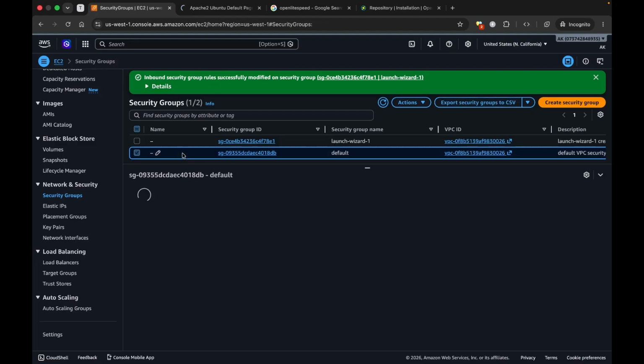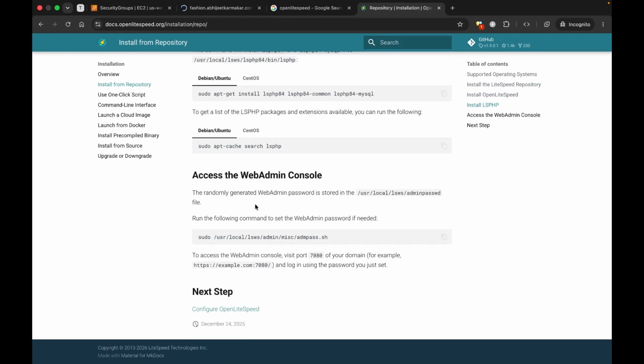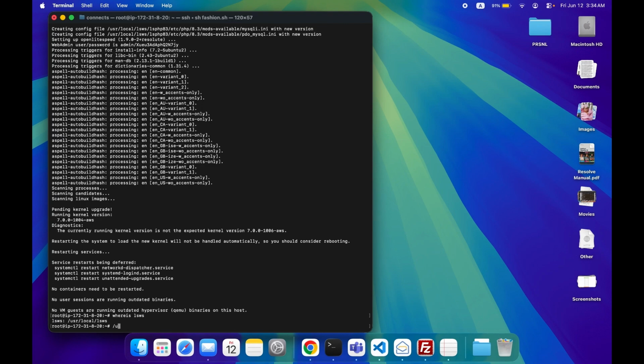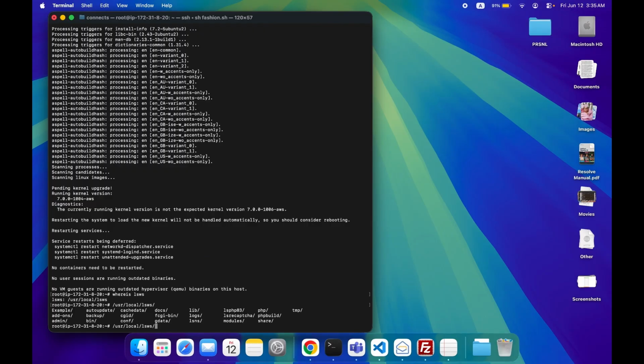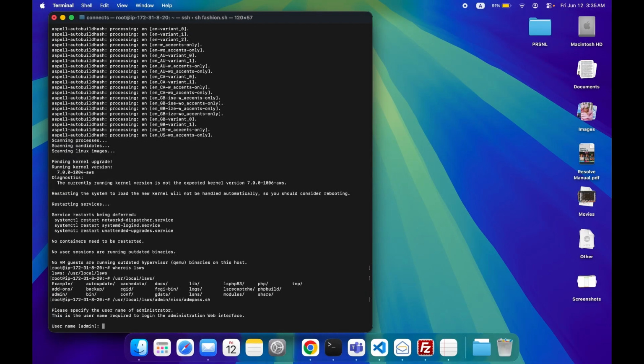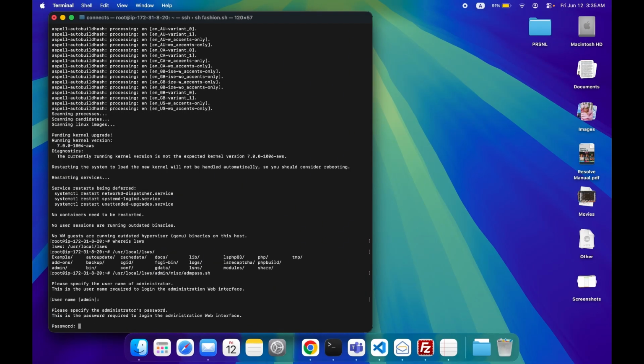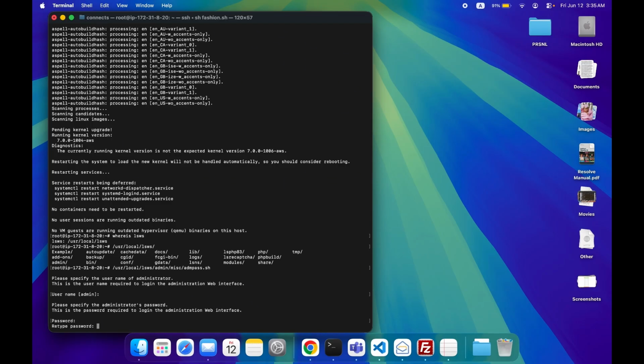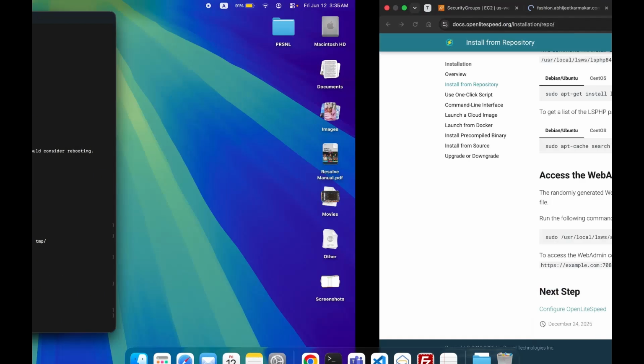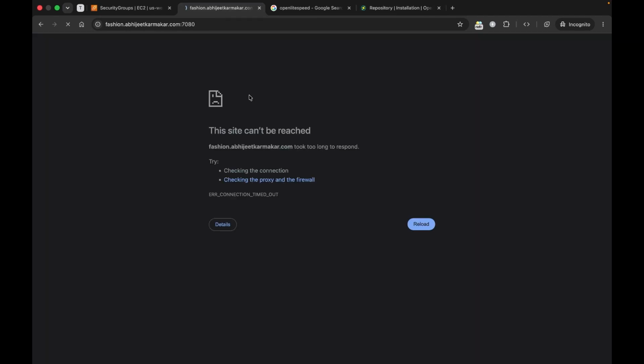What it says in the documentation, to access the web admin console you have to hit this admin path, and there you can see the default port for OpenLiteSpeed. So, miscellaneous admin pass. Alright, so the username is going to be admin. I'm going to keep it as default. Password, let's say we put something. Alright, so this is successfully updated.